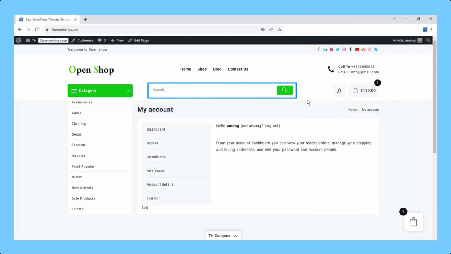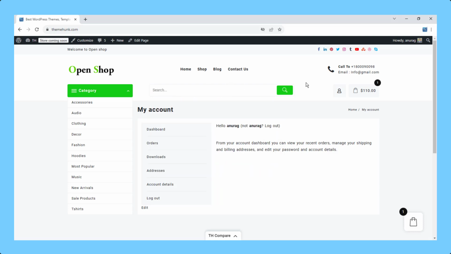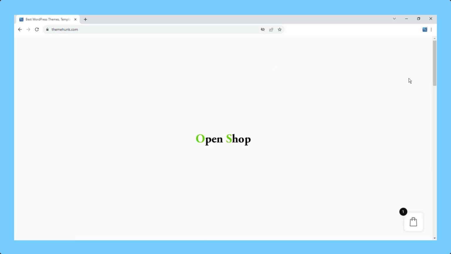This is our search bar and this helps a lot when users want to search for some product on your website. When you write a single word, it shows related searches. On the above header, a welcome note is written and on the right side, social media icons are shown. So this is how you can install the OpenShop and import a template.